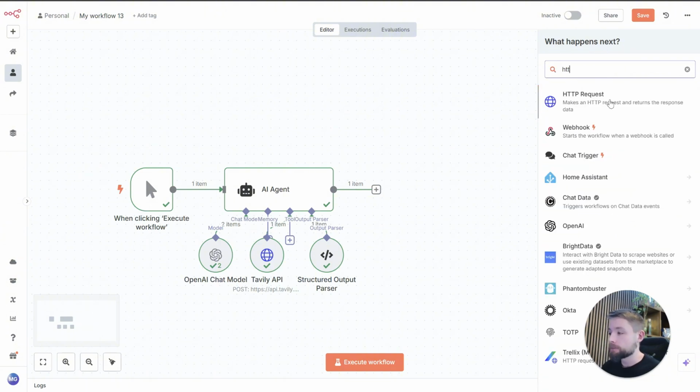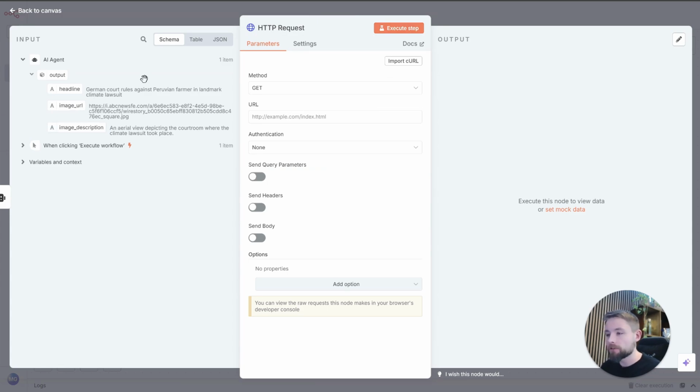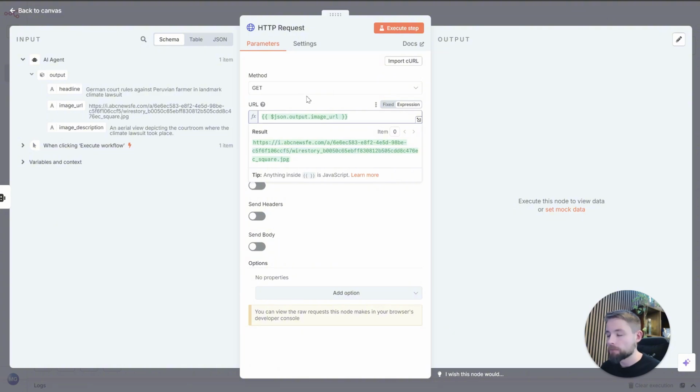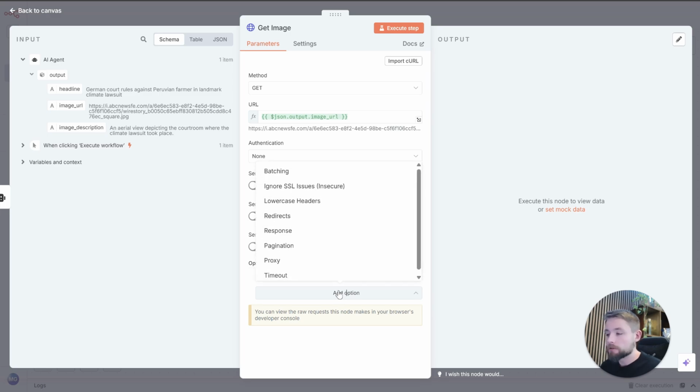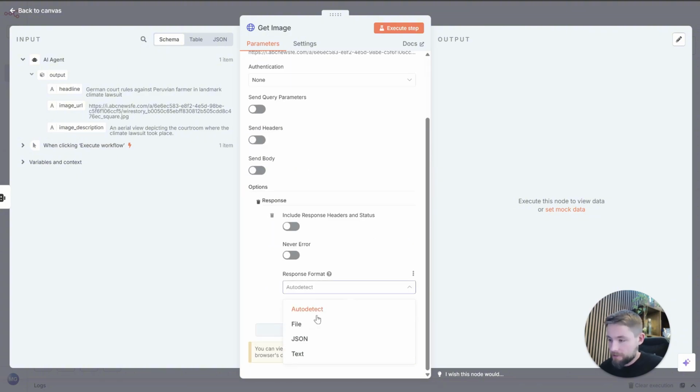So we go to HTTP request again, and we are basically just saying get this URL here. So we pull in image URL into the URL field. I like to name my nodes, otherwise I get lost. We don't need authentication, but we do want options. So we want the response to be a file. Otherwise, it's just going to pull back random things. It probably won't work if we don't do this. So file, we don't need to worry about the field data. It'll pull back a file.